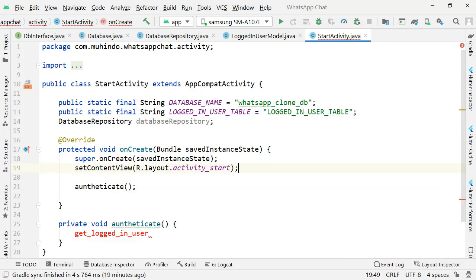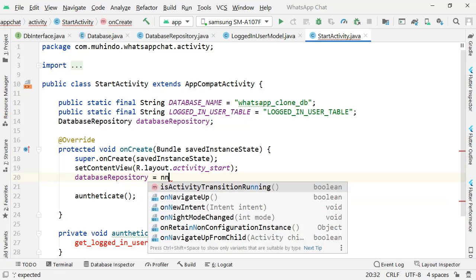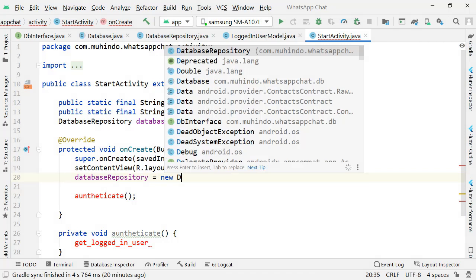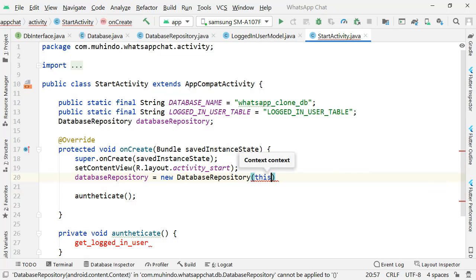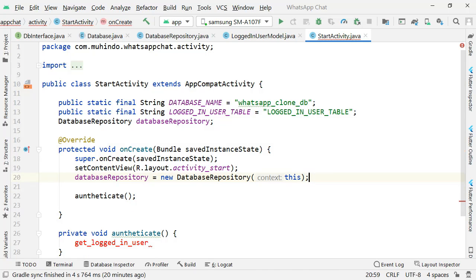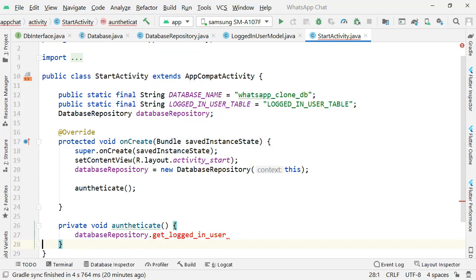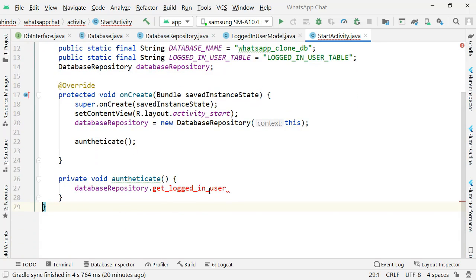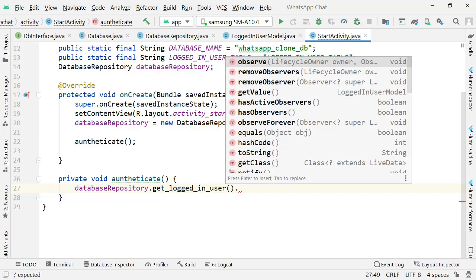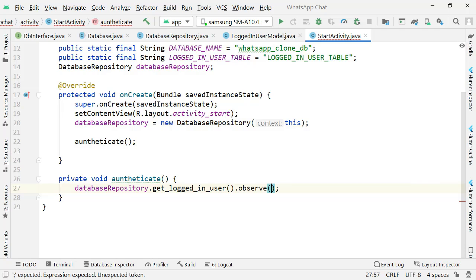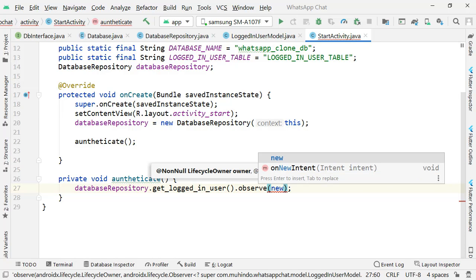To initialize it, equals new database repository, and you pass the context, which is this. After passing the context, we authenticate. So it's going to be database repository dot get logged in user. What we're going to receive is an observer, so add here dot observe, because they're expecting live data.